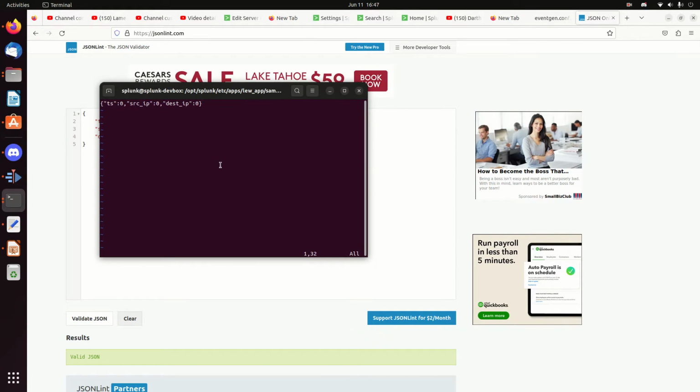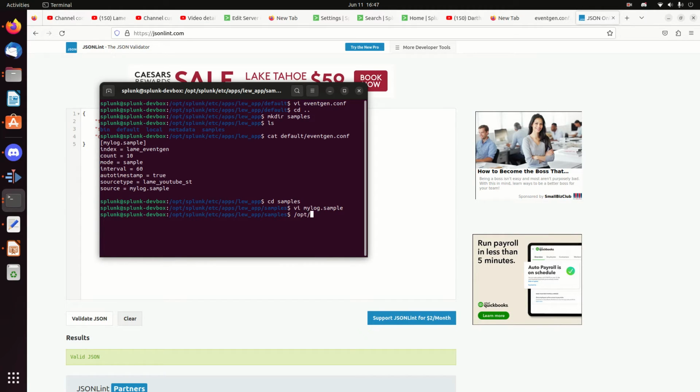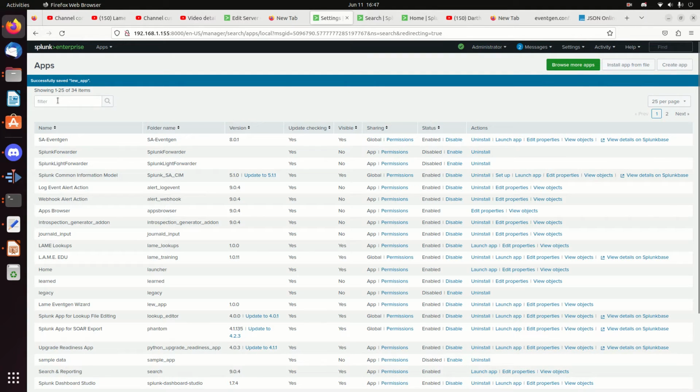All right, so if I close this out, and now I'm going to come back to my Splunk instance. And one of the things I've learned, we're going to look at lame.